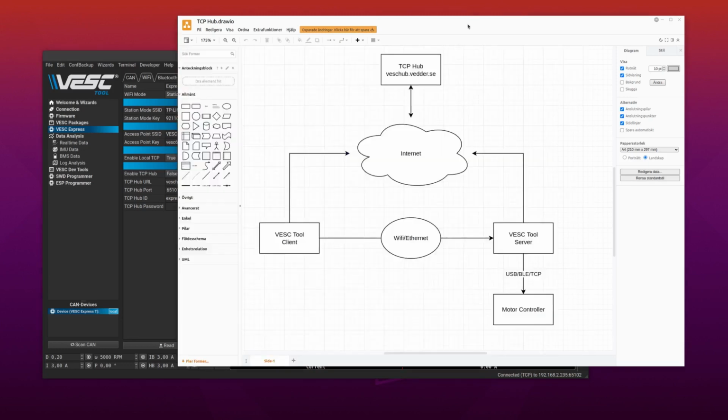Now, the thing when you connect like this is that you are assuming that you're sitting on the same network. So you're connecting from VESC Tool over the Ethernet or the Wi-Fi to the Express. But that might not necessarily be the case. So maybe you have the Express sitting somewhere and you want to reach it from the internet.